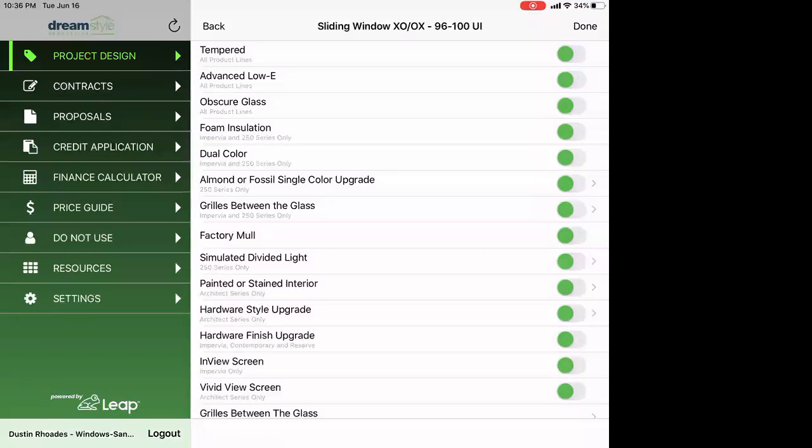So your Southwest region, I believe, is a 0.25 and lower solar heat gain. So an advanced low E is going to give you about a 0.29 solar heat gain. Okay. Next up, obscured glass.